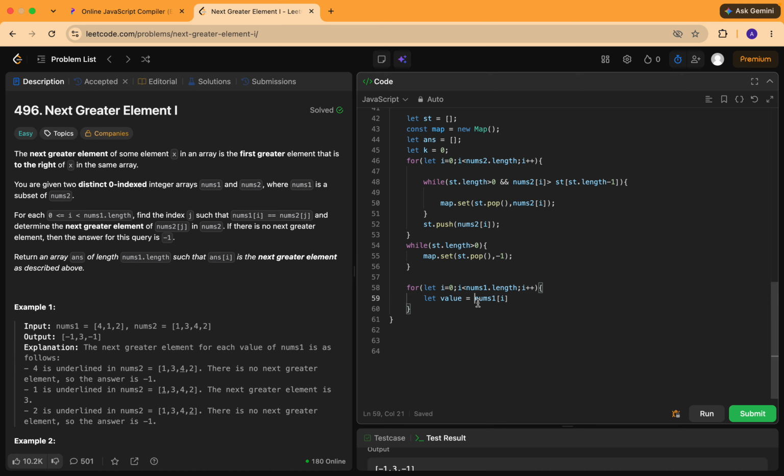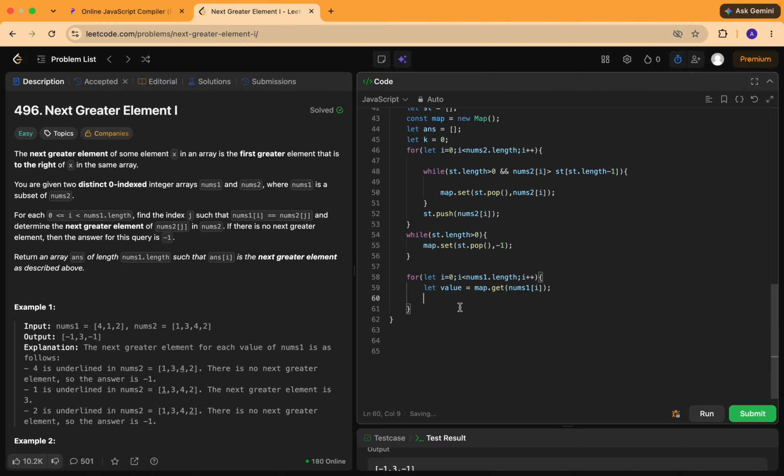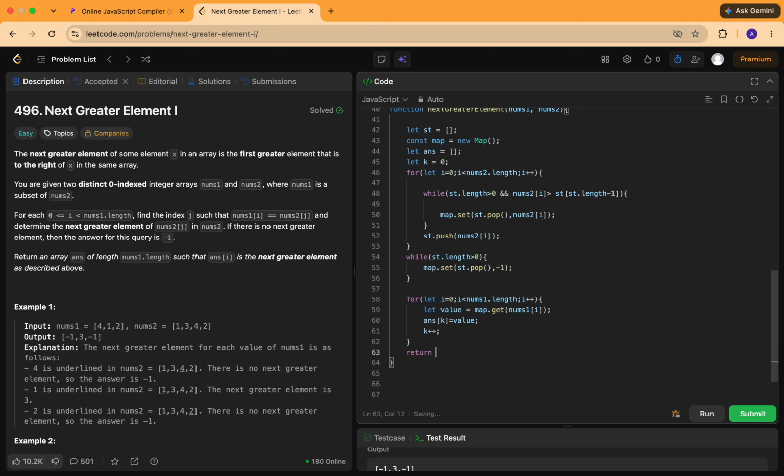So that value, nums map.get, we are going to assign map.get, and we are passing it nums1[i], and after that it will be present there, and we are going to store it in the k value, and at the end after storing it we are going to increase it, and at the end we are going to return answer.